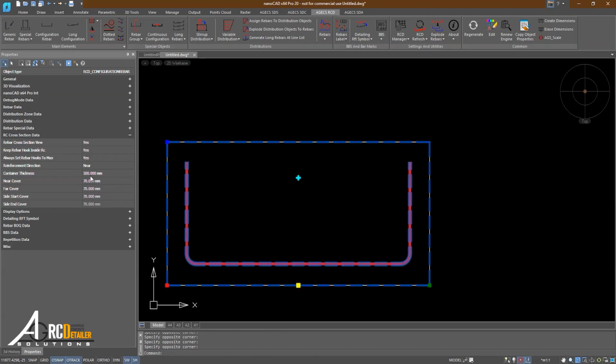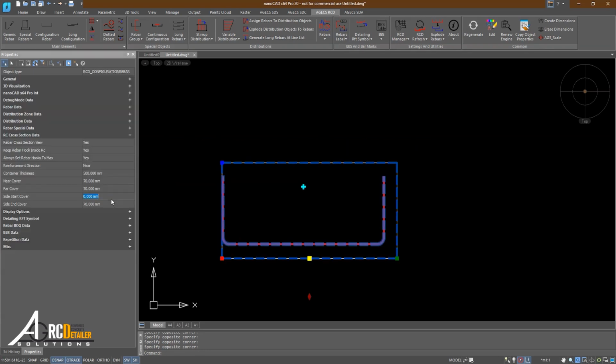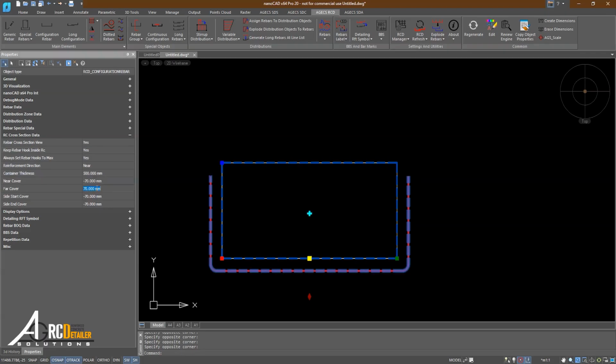Of course, if I enter negative values for the covers, my section will extend outward. So for example, if we go to the start cover and set it to 0, we'll find that it's flush with the face of the concrete. When we enter, say, 70 or negative 70, we'll see that it starts to move outward, and the same applies to the other side, as well as the bottom part, which is the near side, if we set it to negative 70, for example. And similarly at the top, we can also set it to negative 70. So in this way, we can also assign negative covers to our section. There's no problem at all.